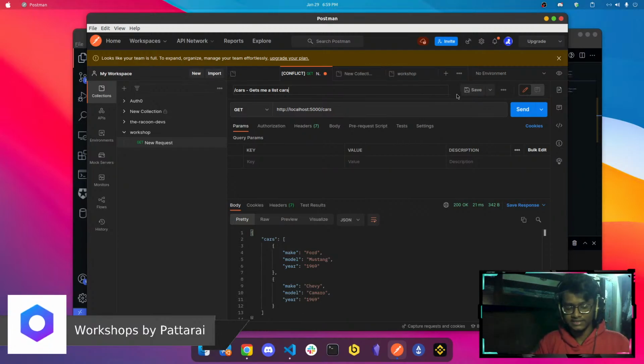Okay, so I'm going to save the request name. It says cars, and it says get endpoint. On talking to the cars endpoint on the get method, it gets me a list of cars.